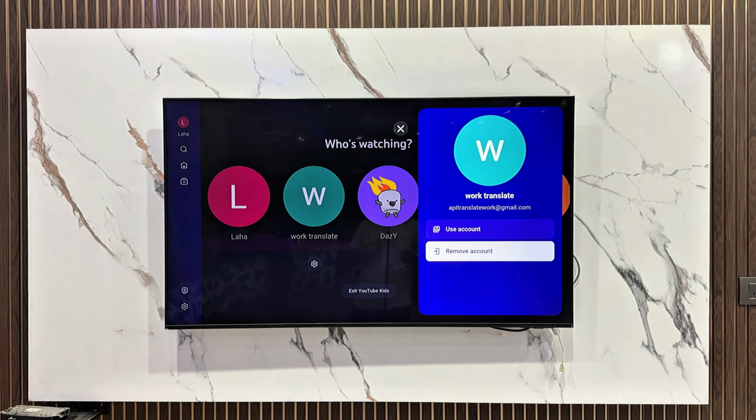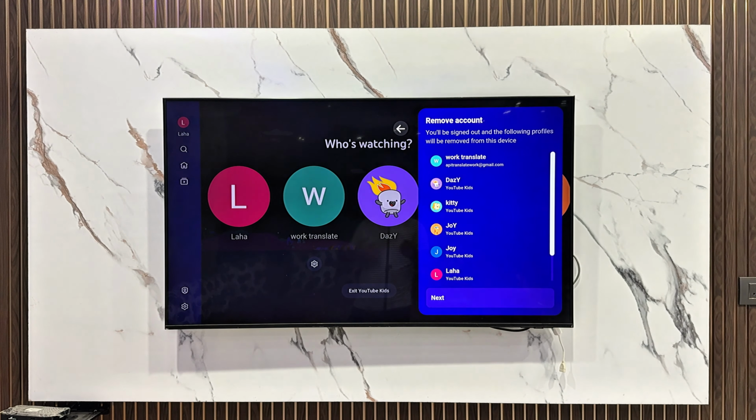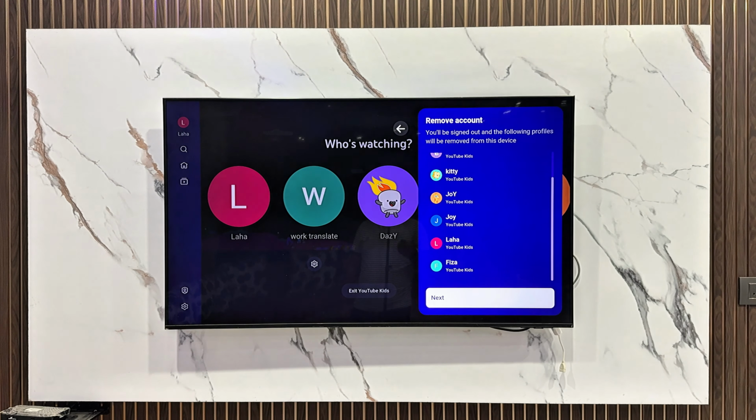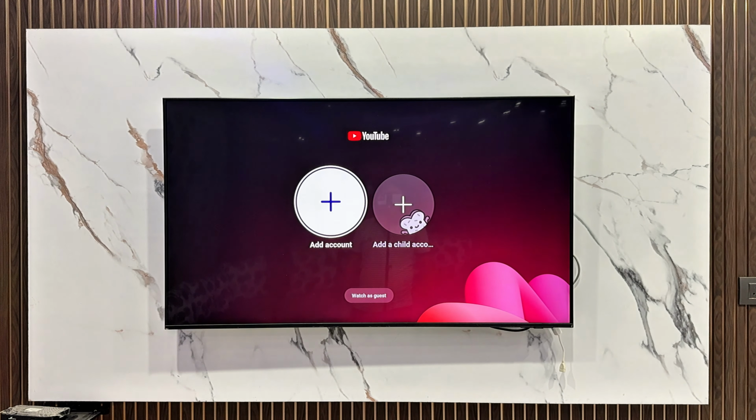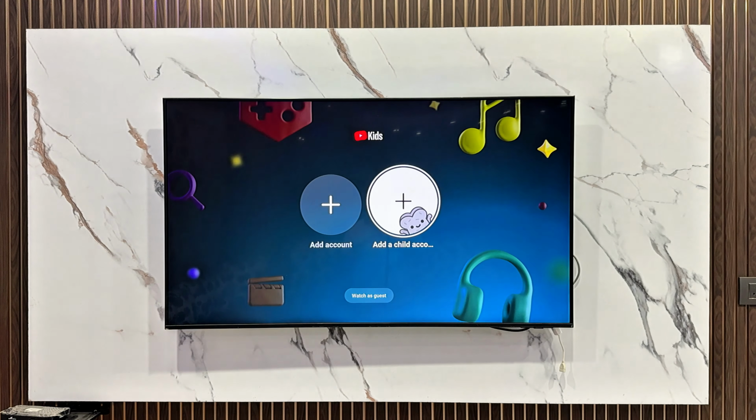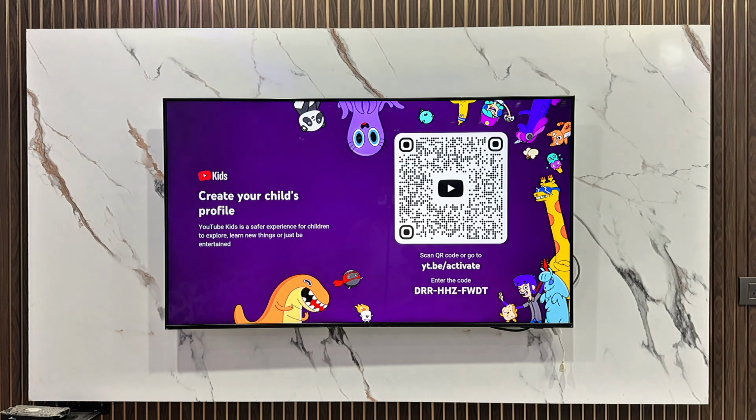So click on remove account. Now click on next. Now click on remove account. And if you want to add an account, you have to click on that and follow the same process as said in the beginning.